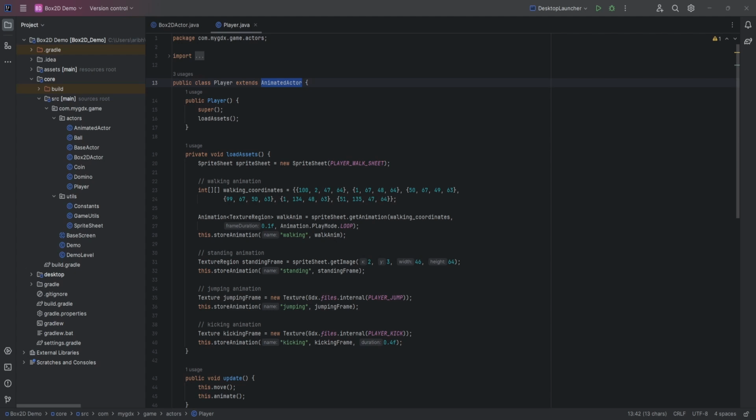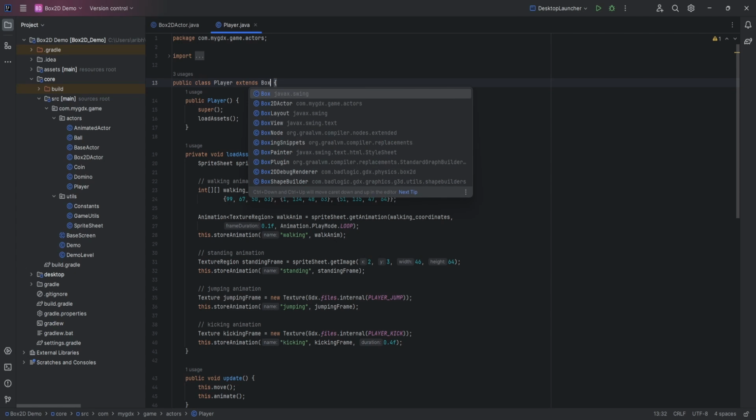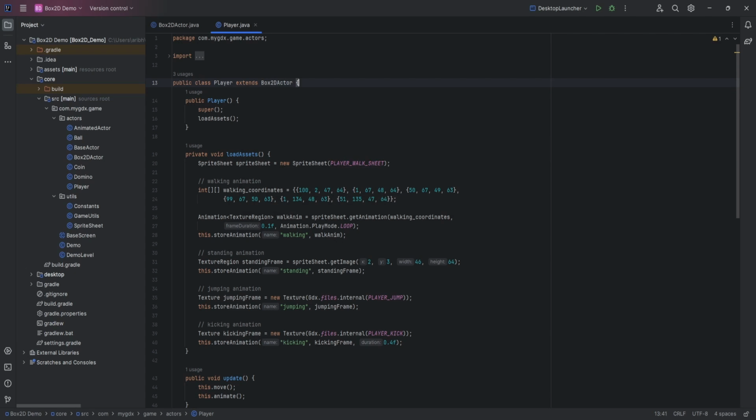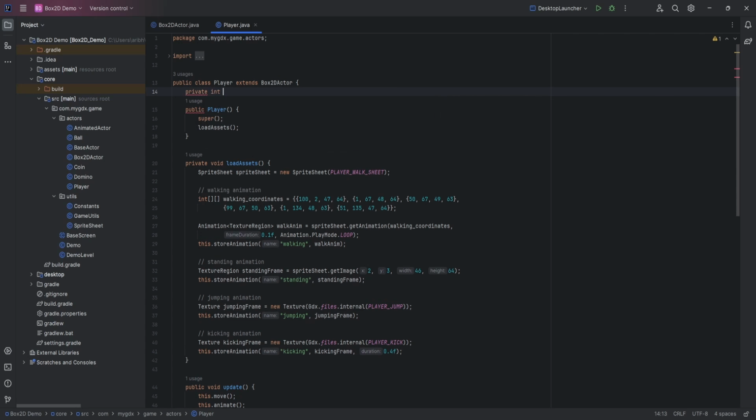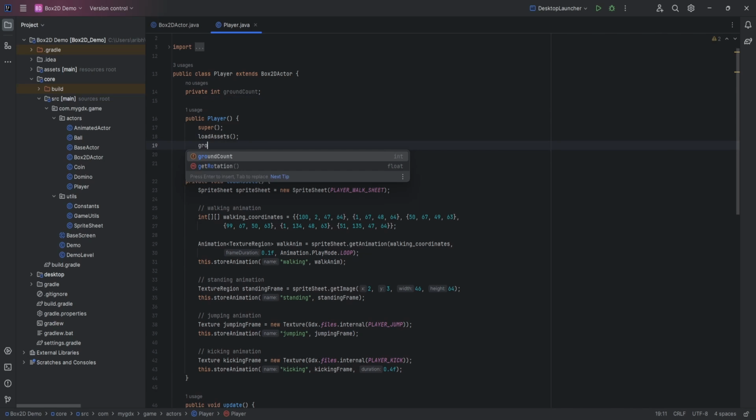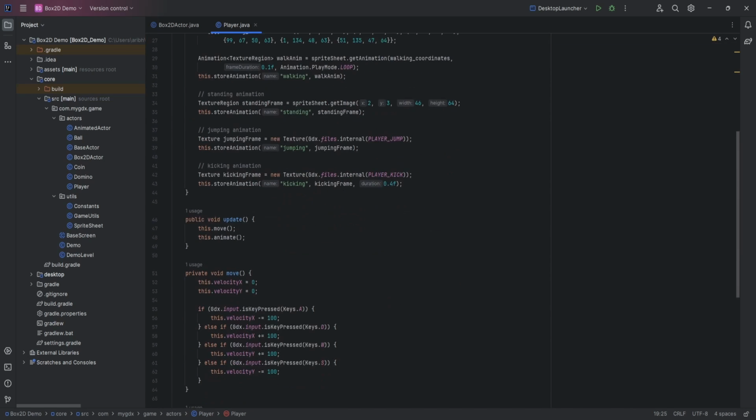Now that we've gone over the Box2D actor class, we're going to start by changing our player class. We're going to change the inheritance of the player class to inherit the Box2D actor instead of animated actor. The player class is going to be a dynamic object, and we need to be able to jump from platform to platform. But to make sure that our player is actually on a platform, we're going to define a new variable called ground count. We're going to initialize this variable to be 0 in the constructor.